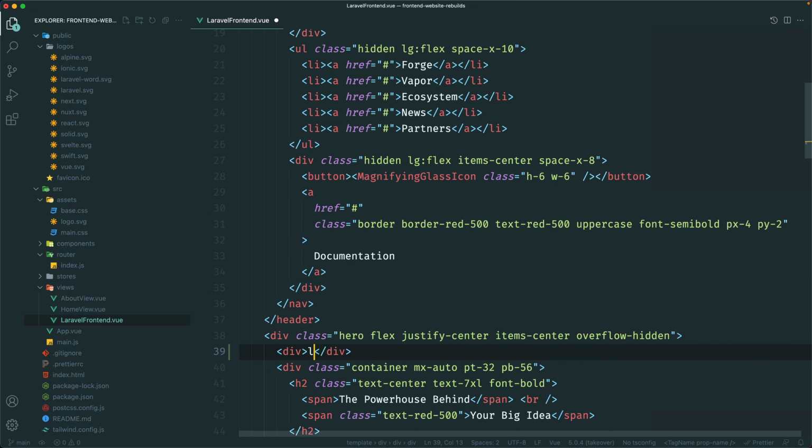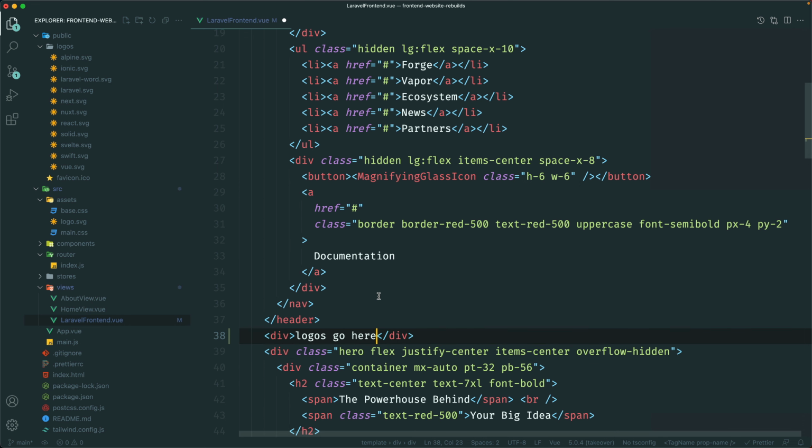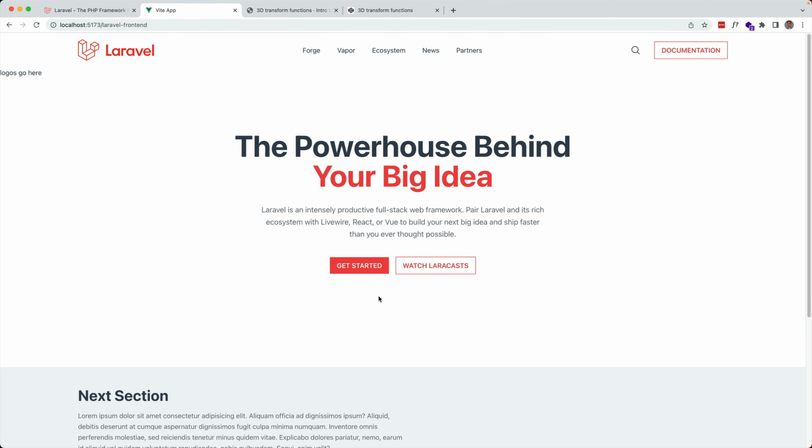Let's say logos go here. Let's see if this is a good spot. Let's just put it above this hero for now. Okay, that's fine. So let's make use of CSS grid and define a grid of logos.